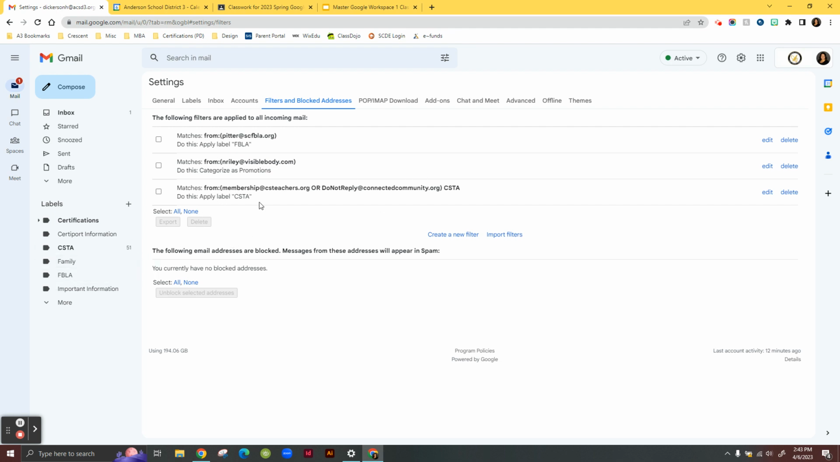Now you could also mark these as a filter, like something that's super important, or an email you need to make sure that you read. We can create a filter for those. Currently, I don't have any of those. I don't have any blocked emails. That's where you would also do those.